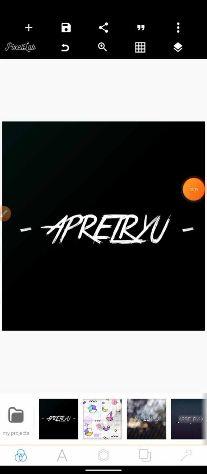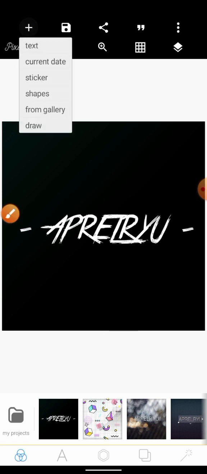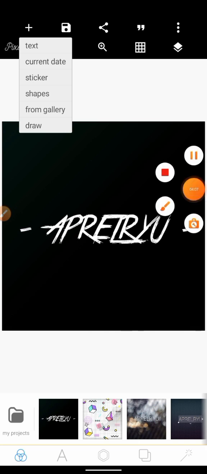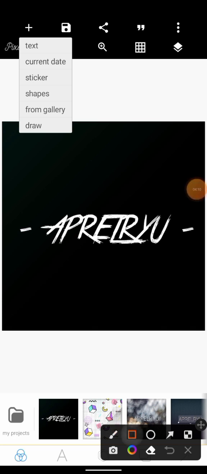Let's start with the top panel because it's the top panel. Now, at the top panel, you first of all see a plus button. Yes, this is the plus button here. Now, when you click on the plus button, you see a list of things. There you see text, current date, sticker, shapes, from gallery and draw. All these things are tools on their own. And surprisingly enough, all these tools are in the bottom panel as well.